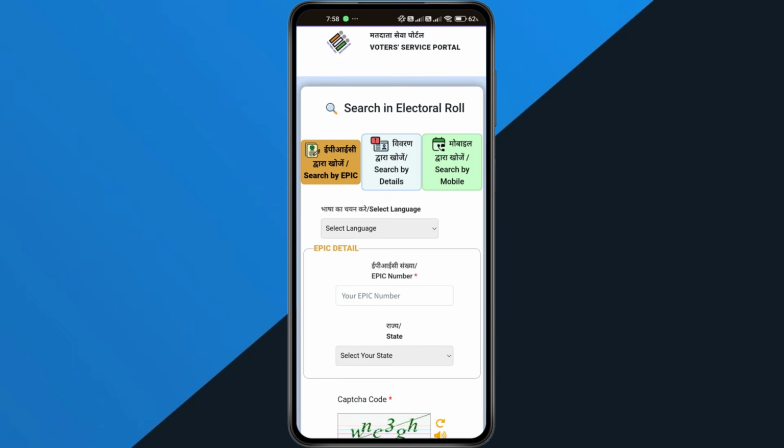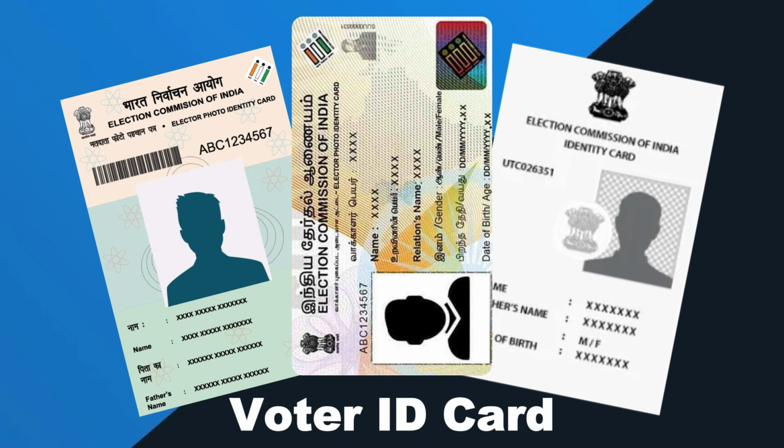And that's it. Now you know exactly where to look to find your EPIC number on any voter ID card.